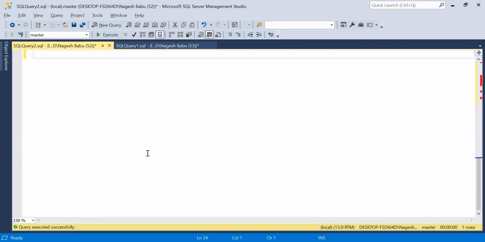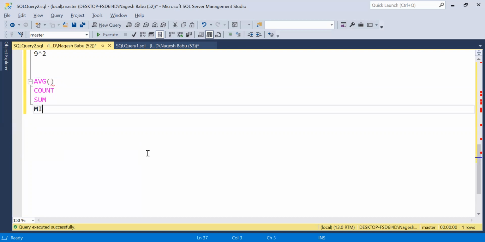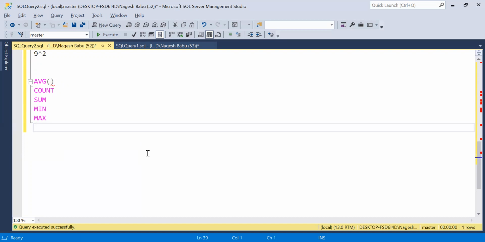And now I want to talk about joins. And guys, we have discussed aggregate functions in the previous sessions. I'll mention them now: average, count, sum, minimum, maximum. These are a few of the aggregate functions.